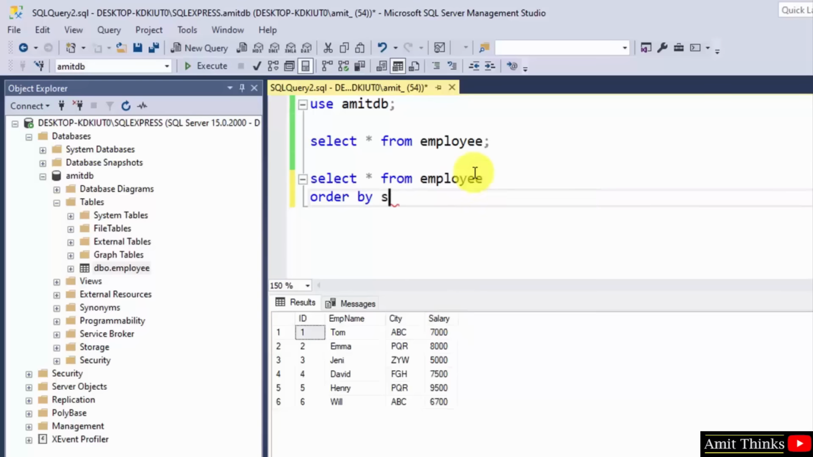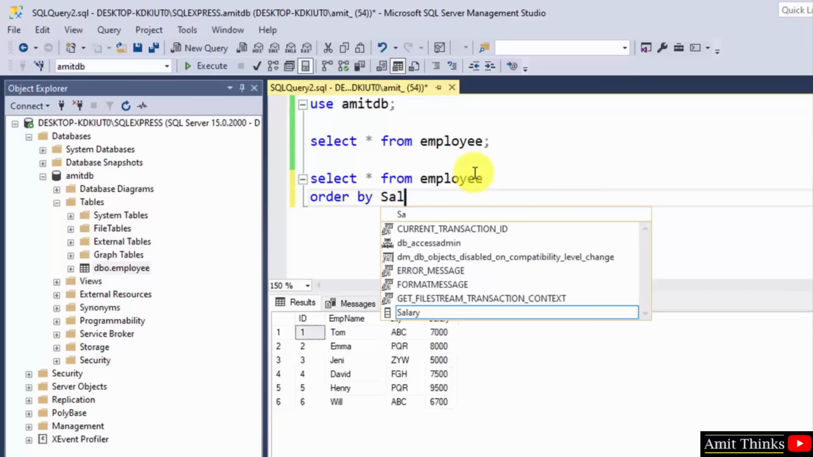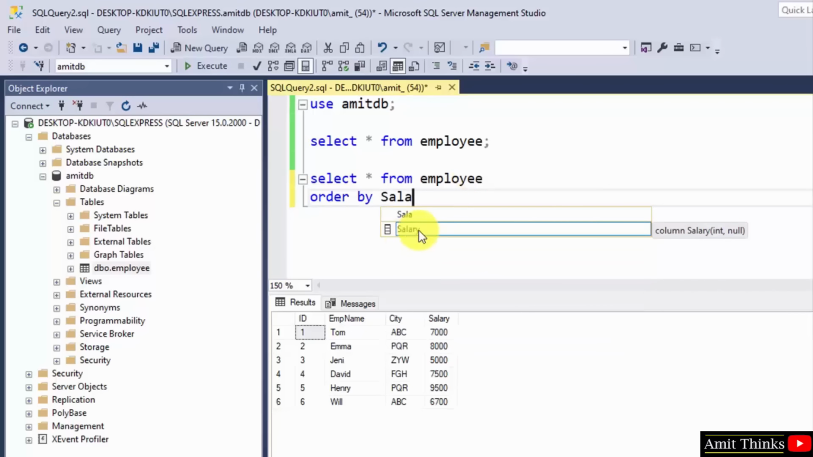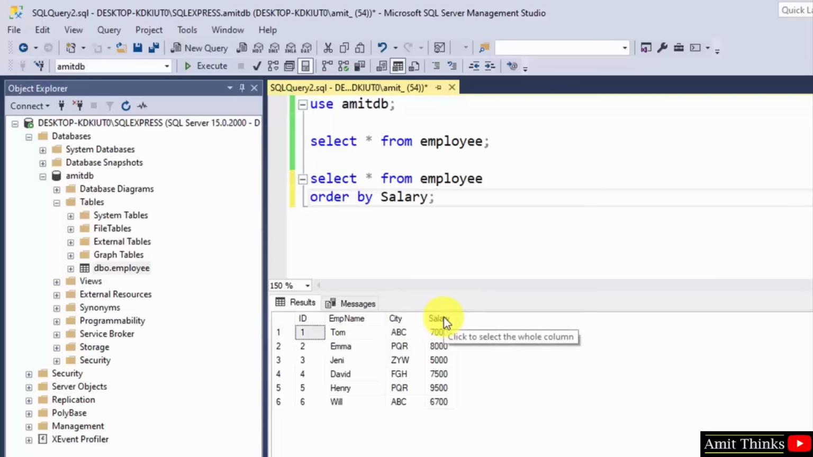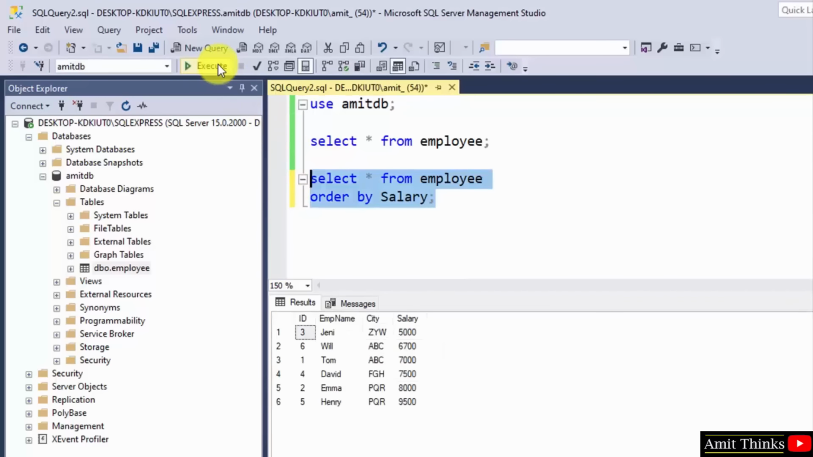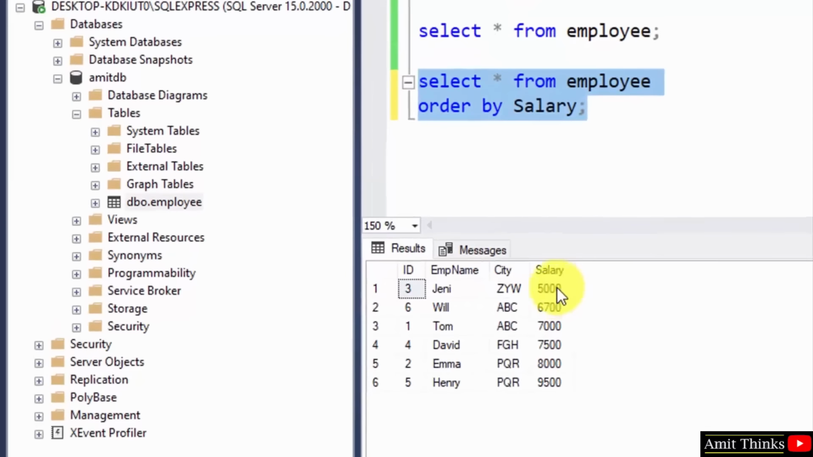So I'll just mention salary. On typing, you can see the salary is visible here. Just select it and add a semicolon. So all the results will be visible on the basis of salary arranged in ascending order. Ascending order means from smallest to largest. Select this, execute. Here you can see the least salary is on the top. Then comes the next one, and the last one will be the employee with the highest salary.